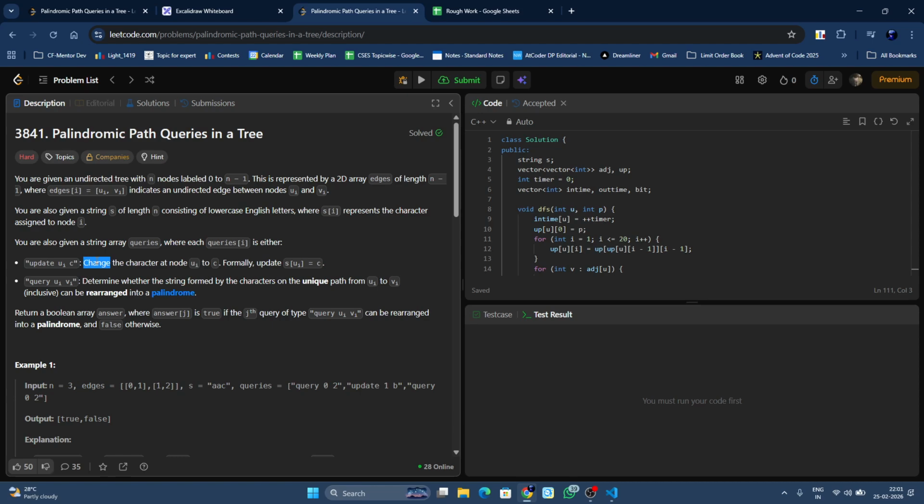So update means I have to change the character at any particular node to character C, and query u_i v_i says determine whether the string formed by the characters on the unique path from u_i to v_i can be rearranged into a palindrome. Okay, so what does this mean?